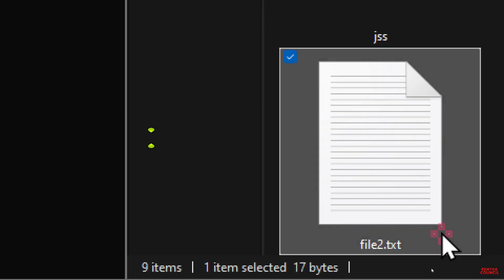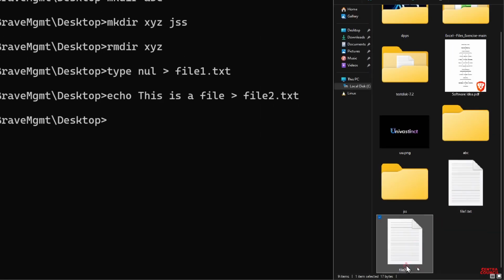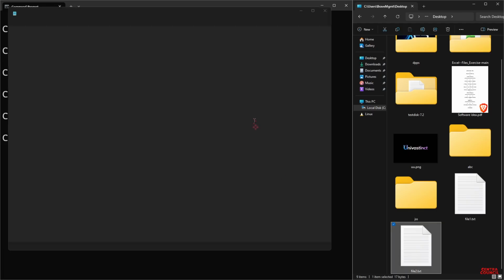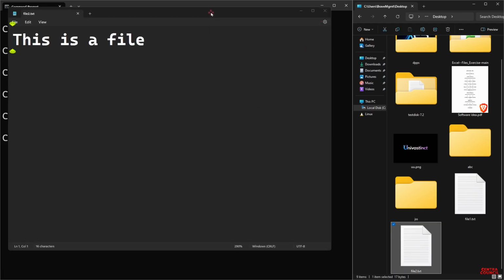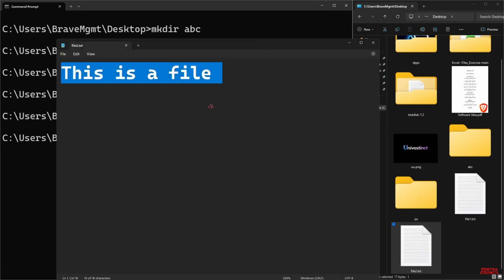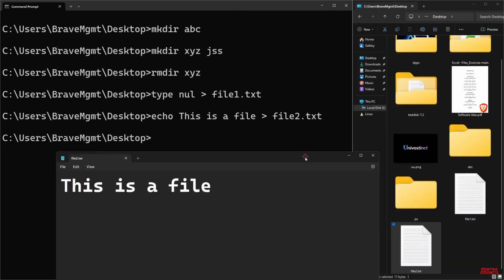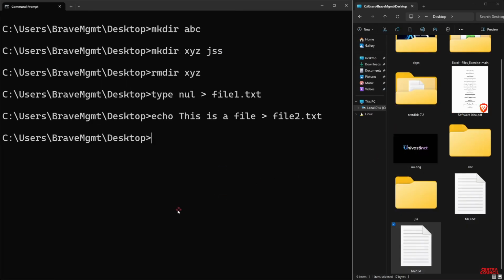But there's something inside of this file, unlike the first one, where there was nothing inside it. So let's open this file2.txt and see what we have inside it. Sweet. You can see it says "this is a file," because that was the text we created inside it. So that's simply how to create a file, the two different ways to create a file in your command prompt.